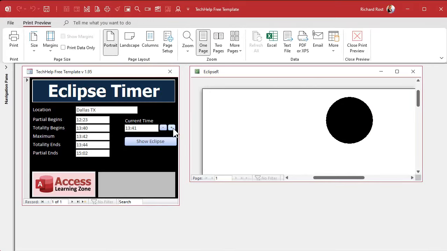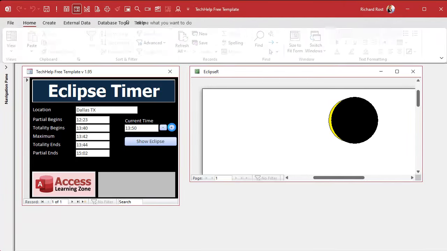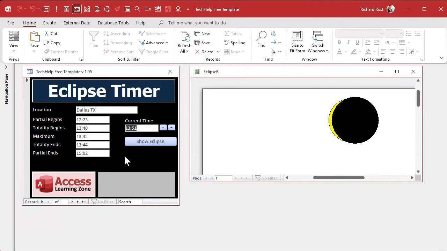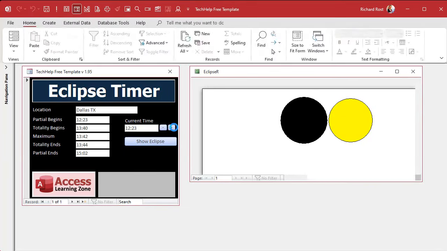Okay, and it should come out the other side. Totality ends at 1344. So 42, 43, 44. And 45, you're going to start to see it back on the other side. There you go. See? That's pretty cool, huh? And 1223, let's show that again. It's a slight tiny bit off there on this end.